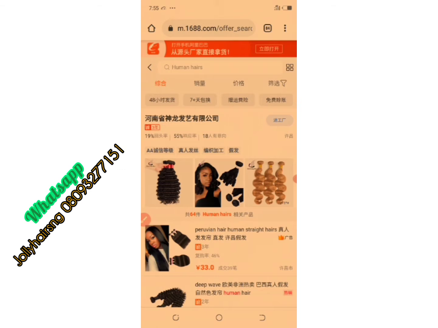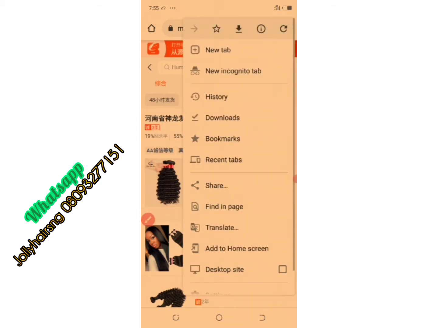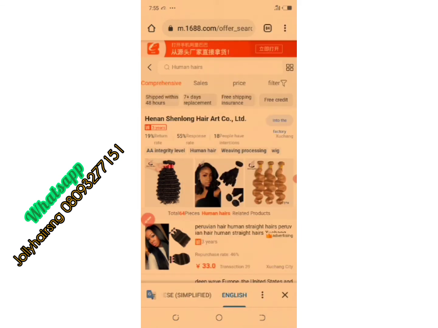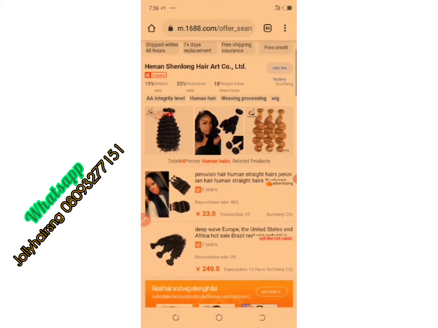So what we'll do is translate this page to English so that you can easily understand what they're saying. You click on these three dots, and after clicking on the three dots, you click on translate. That is translated from Chinese simplified to English. Notice here, Chinese simplified to English. So now the page has translated. What was written in Chinese that I couldn't understand is now in English.